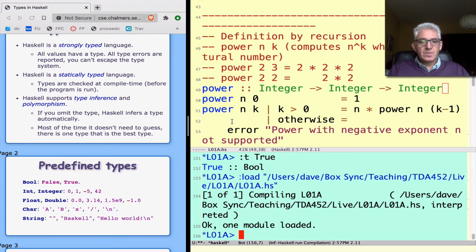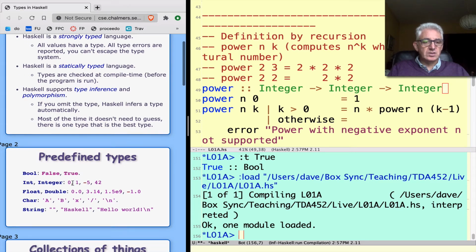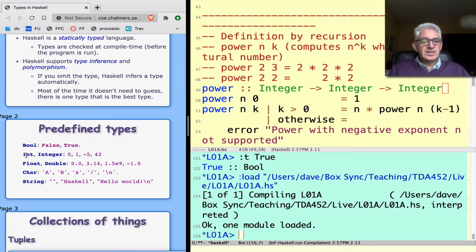Okay, so what other kinds of types are there? Well, we've seen Booleans, true and false. And we've seen integers, they're the ones we've just used, they're the whole numbers. And there is also another type, Int. Now what's the difference between Int and Integer? So Integer refers to the mathematical integers, roughly speaking. They can be very, very, very big. Int, on the other hand, refers to sort of computer integers of a fixed, bounded size.